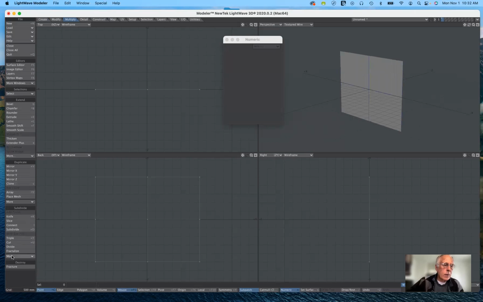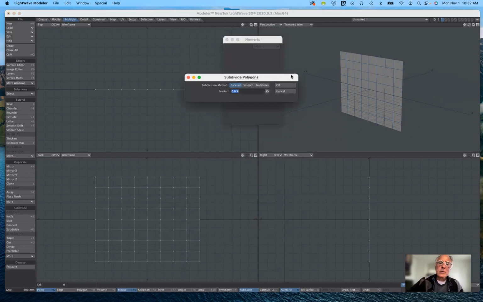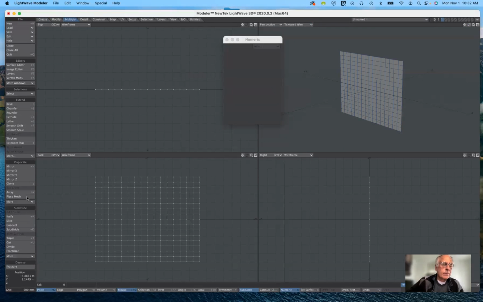So I'm going to keep doing this a whole bunch of times. Subdivide. Because I want to be able to bend this and twist this any number of ways. So we'll add this, and again, I'll do this a bunch more times. Maybe one more time for good measure.